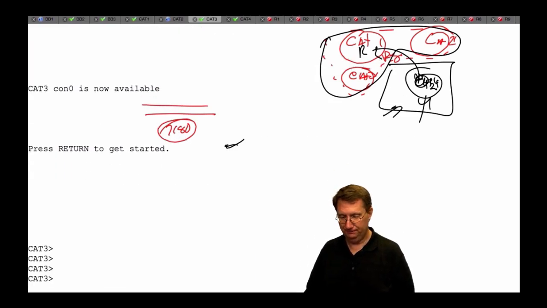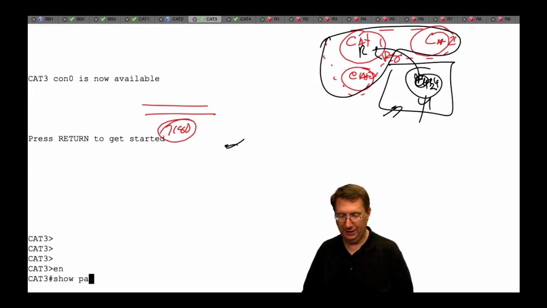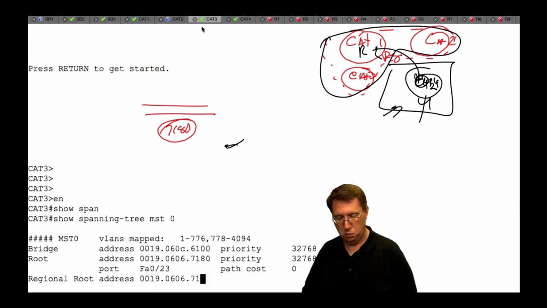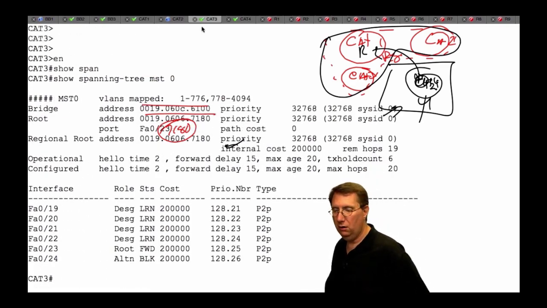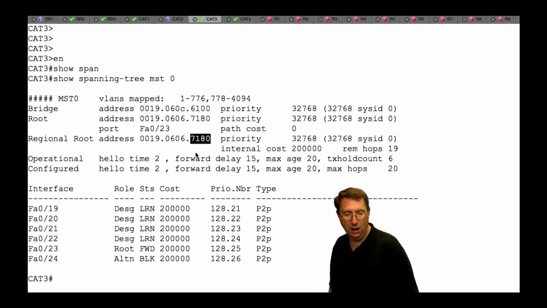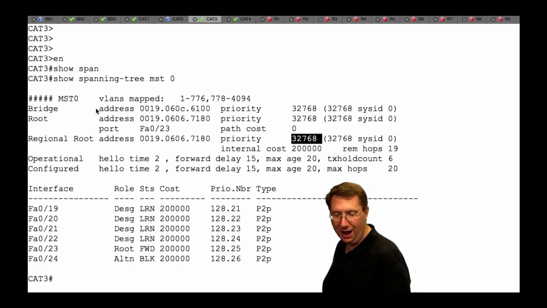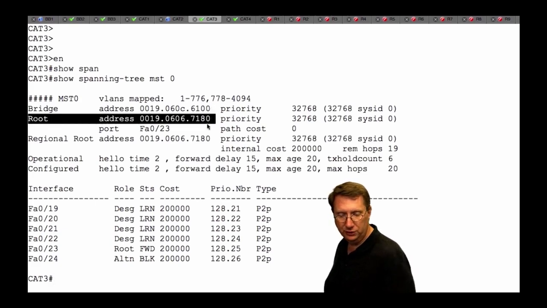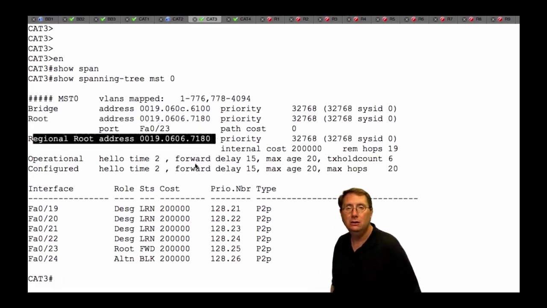So let's say show spanning tree MST 0, hit enter, and I'll clear out all of my scribble here. And what do we see? We see now that we have a regional root address that is 7180. We see the priority there, and we also see our device, we're 6100. The root bridge for this group is 7180, and he's acting as the root bridge for the entire region.